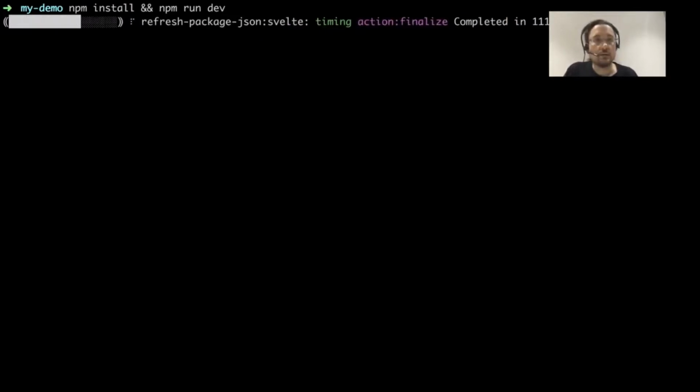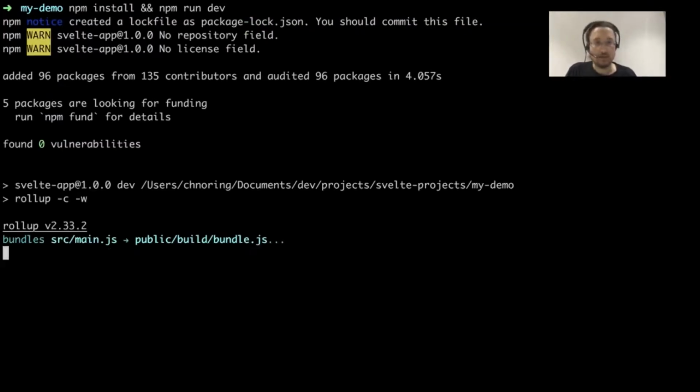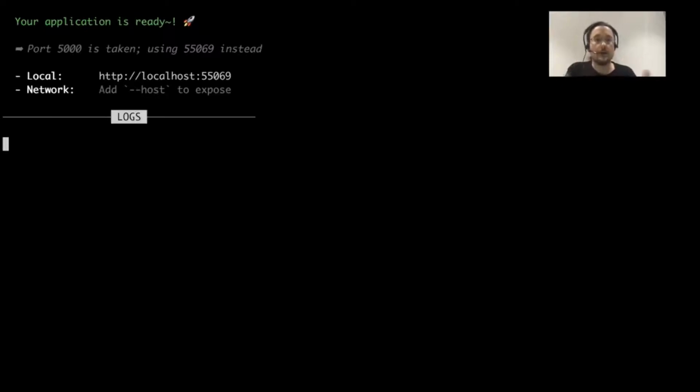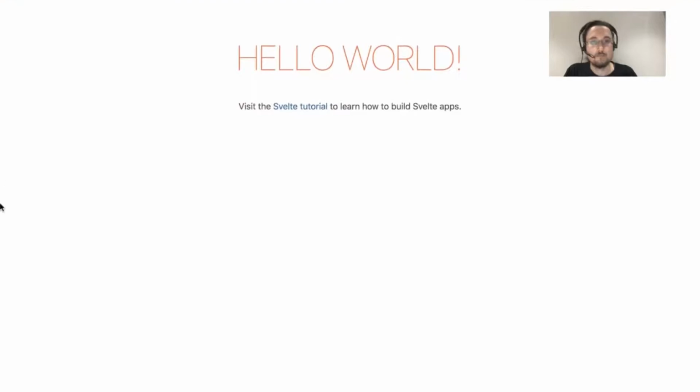So I install a few libraries here. Boom, bada bing, bam. Up and running on a new port, so we need to remember that port. And there we have it, folks. Hello world in Svelte. And as you saw, I just scaffolded the project, it downloaded a few dependencies, and bam, I was up and running. That was fast, right?